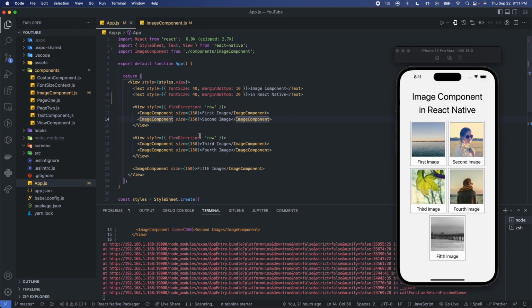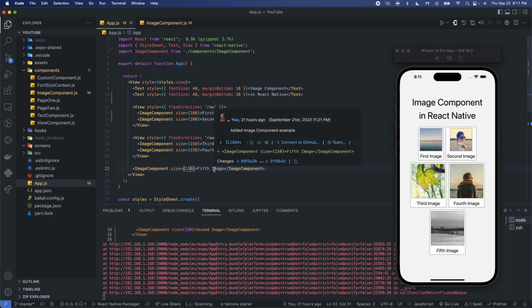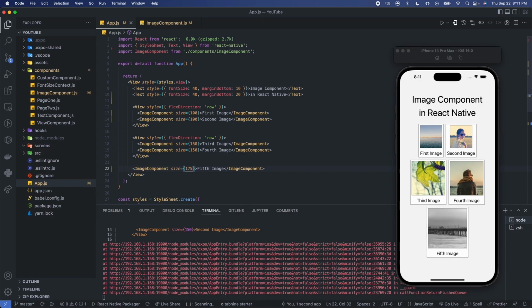And last thing, let's just check to see if we can make them different sizes. So let's make this one 100, and let's make this one 100. There we go. Maybe we want to make this one, say, 175. There we go. So I showed you today how to create a custom image component. We were able to resize our images to whatever size we wanted and put whatever title or caption for the image that we passed. So that's going to be it for today.